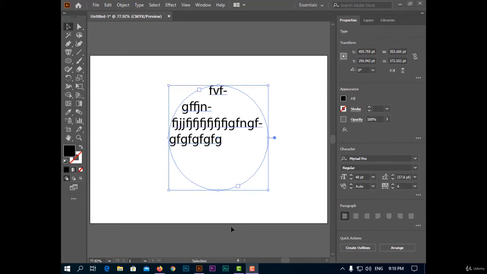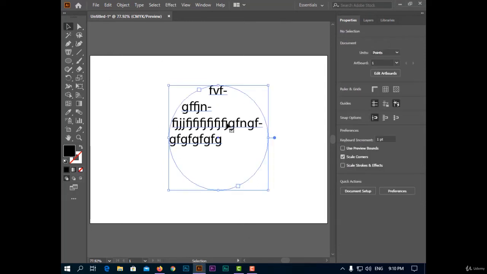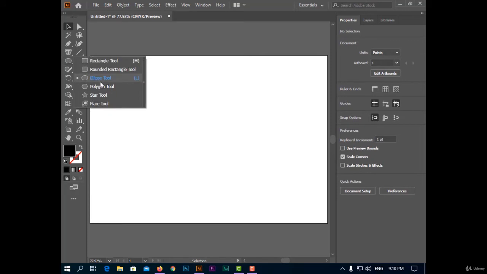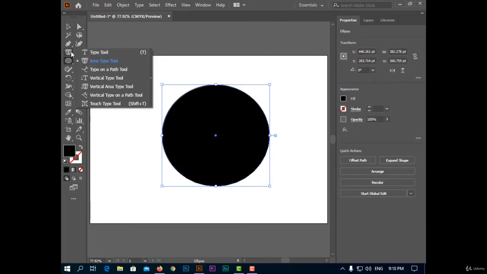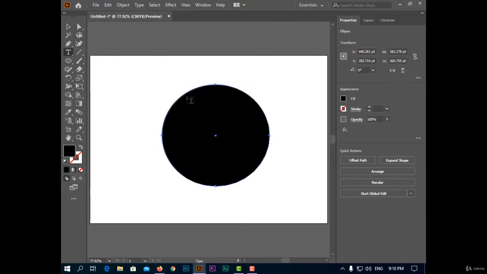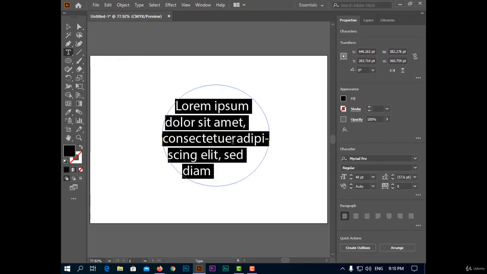And also I can make this action with the type tool, like this. I can make an ellipse and use the type tool and stand on the border of the ellipse and I can type in the shape.